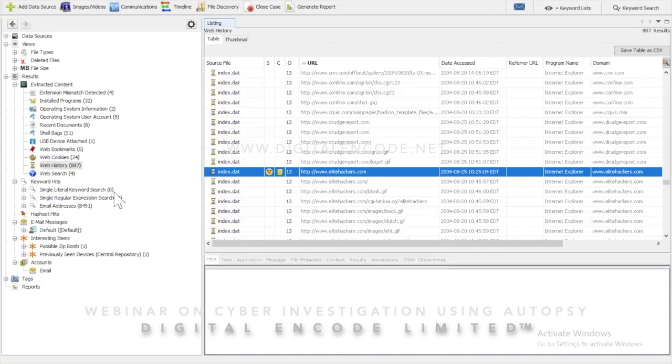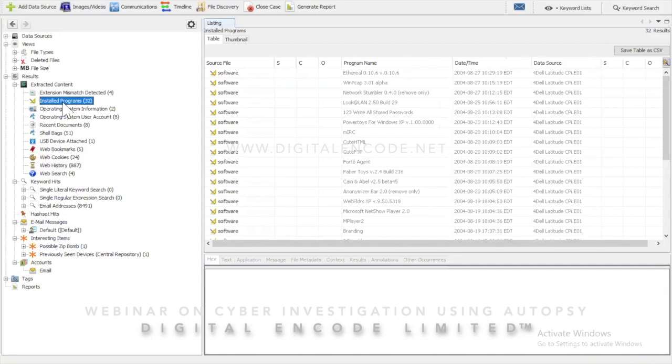We go back to our tree viewer. This is where all the results from the analyzed image will appear. So we can just see installed programs. I'm going straight to the point because we don't need to beat around the bush here, since we need to find out if he actually downloaded those applications or programs and installed them on the system to carry out the Wi-Fi hacking activity. So I'm going to be clicking on installed programs.